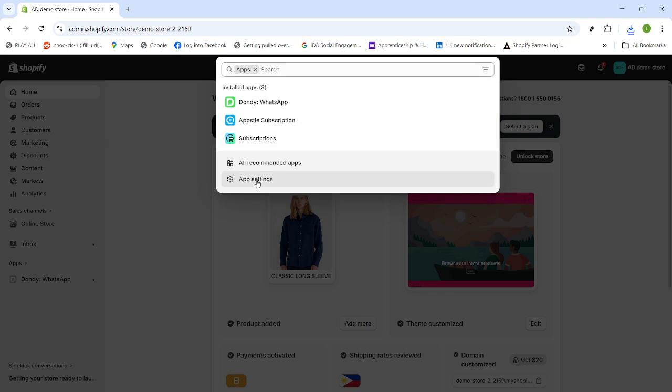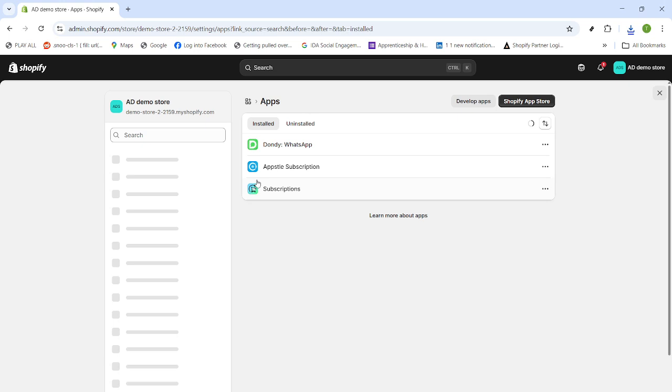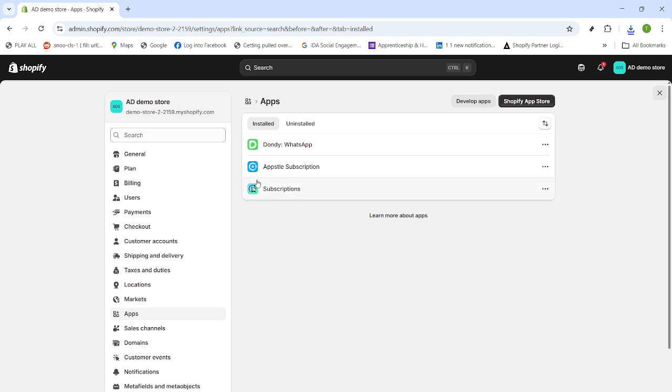Once you're in the dashboard, look to the left-hand sidebar and open the Apps section. This is where all of your installed apps and sales channels are listed, so you can quickly find what's currently running in your store. Next, head into App Settings.